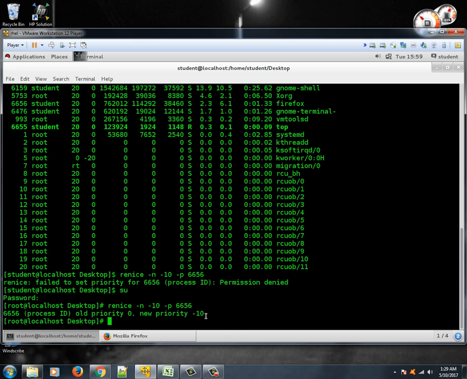Cool, so this is all about priority, guys. We saw how the process listing is done, what the different kill signals are that you can pass, what the different states of a process are, and how we can change the priority of any process by running the command renice. So that's all for this particular tutorial. In the next tutorial, we are going to learn about jobs on Linux.